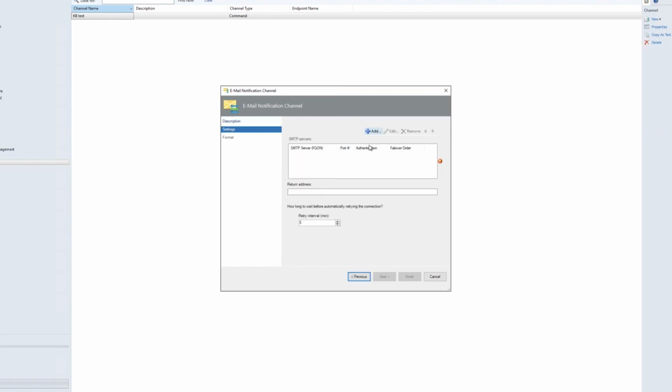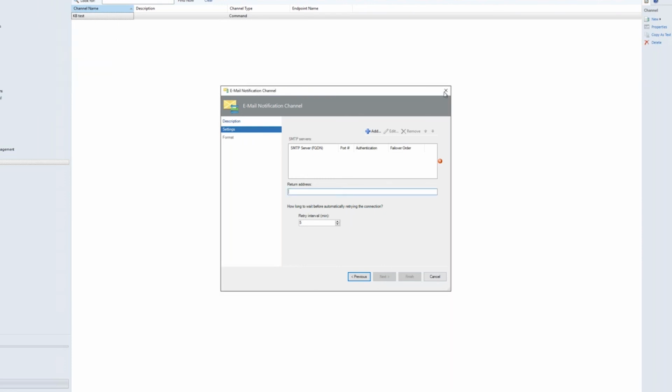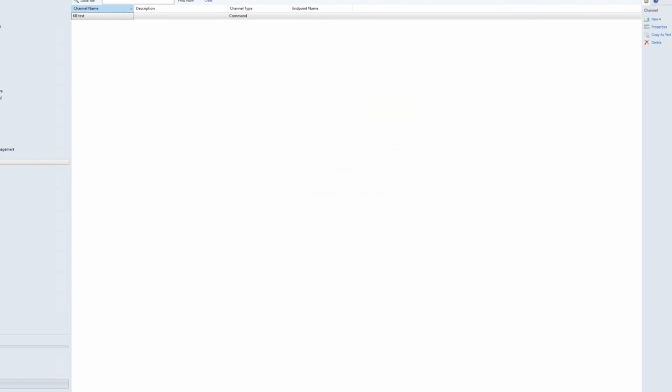It's going to need settings as to what return address these alerts should go out from SCOM. It does not have to be a legit email address. It can be anything. It just shows up in your from field in your email. And again, how long do you want to wait before retrying the connection, and so on. You add your SMTP here, and then you add your subscribers. Let me show you the subscription one that is more interesting. If I go to subscriptions, create a new one.